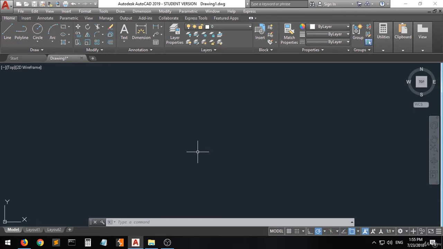Hi guys and welcome. In this lecture, I'm going to explain how to use some drawing tools and the keyboard shortcuts for using these commands. First of all, let's start with the line command. The line command is for creating lines.